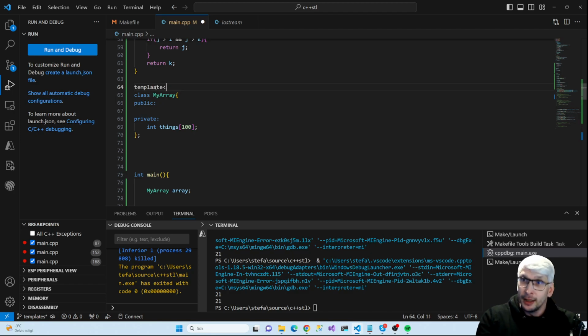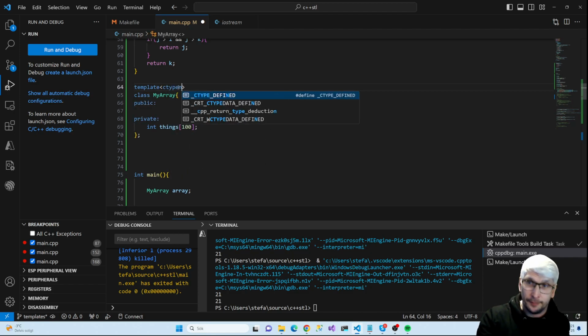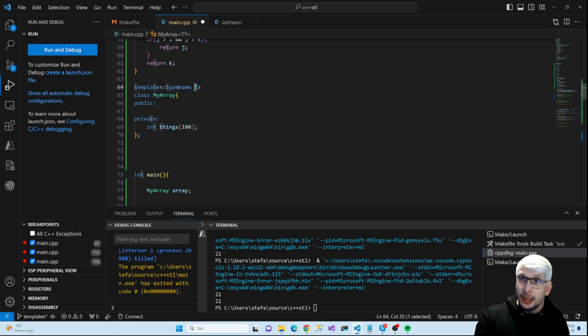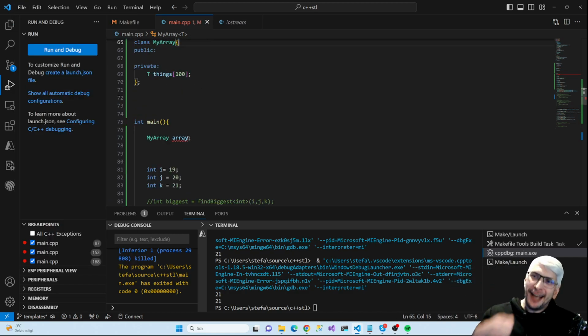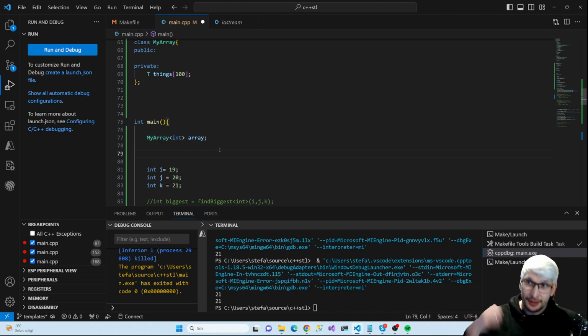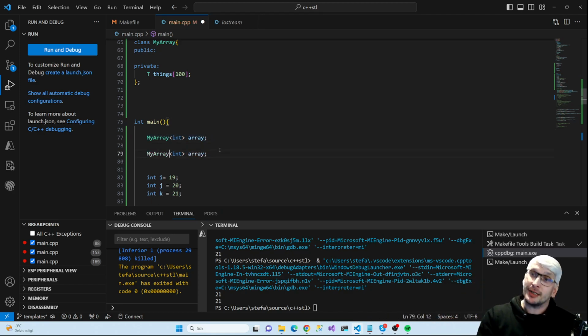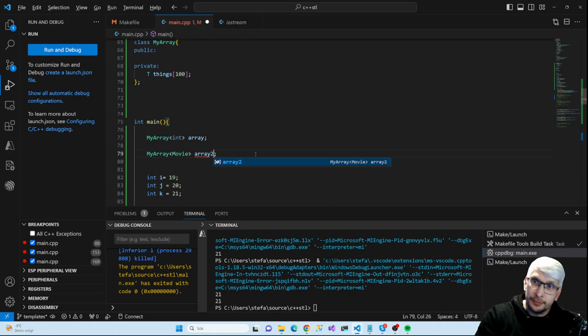The template. Sorry. And we have typename T, and we do like this. Cool. This really is cool. Now, as you can see, we can create an array with ints. Great. And we can also create an array of movie, like this, and array 2, like this.